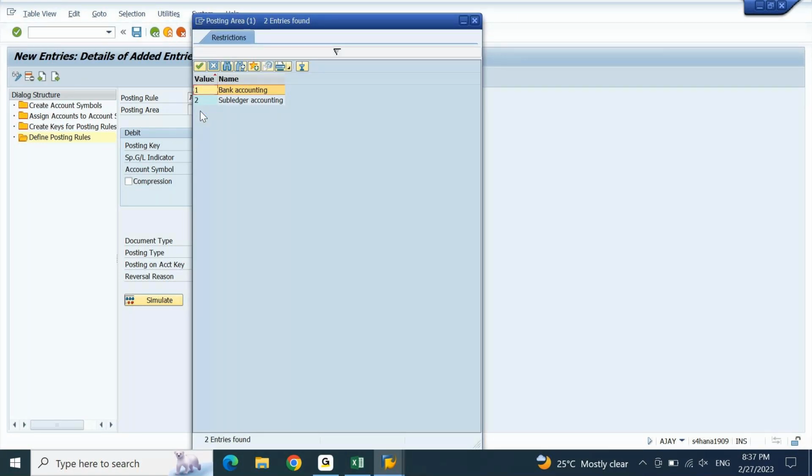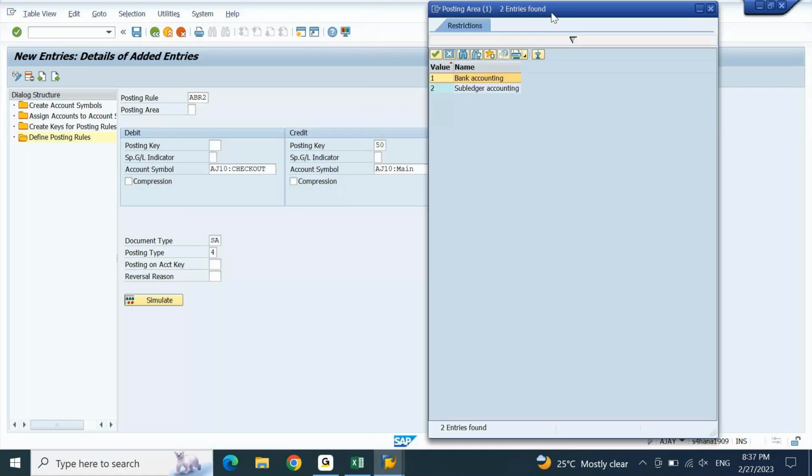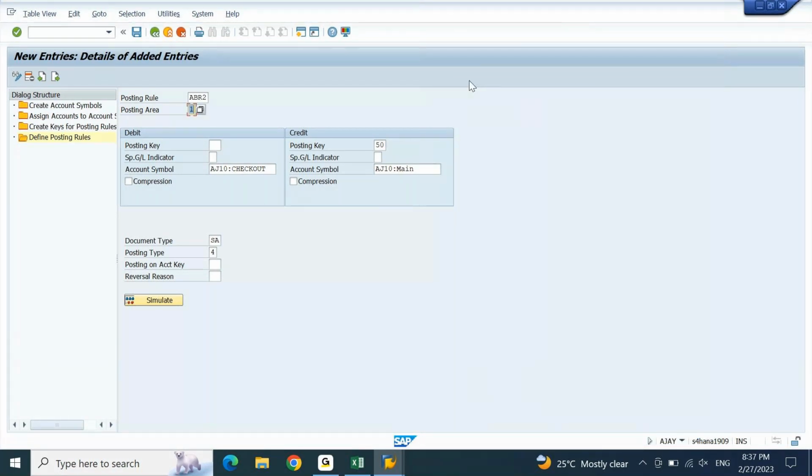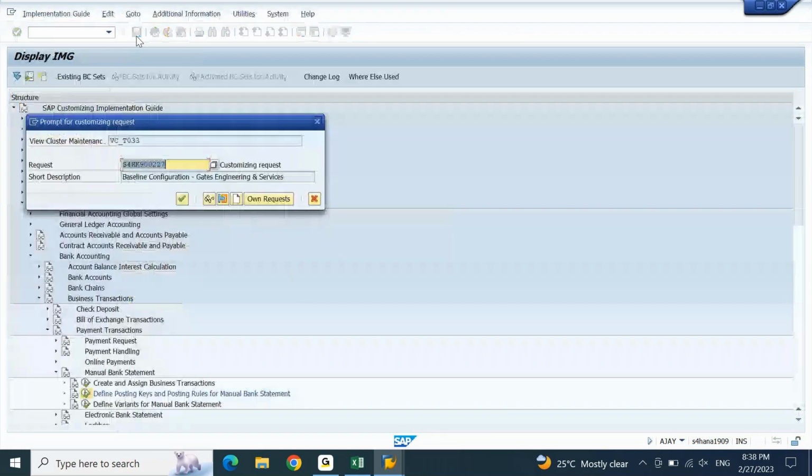Majoritarily, all our entries are bank accounting entries. So in most of the cases, we will be going ahead with bank accounting. After this, if you press enter, you will come to know if there are any error messages. Let me press enter. Are we receiving any error messages? No, sir. Now, if we try to save it, this will get created.